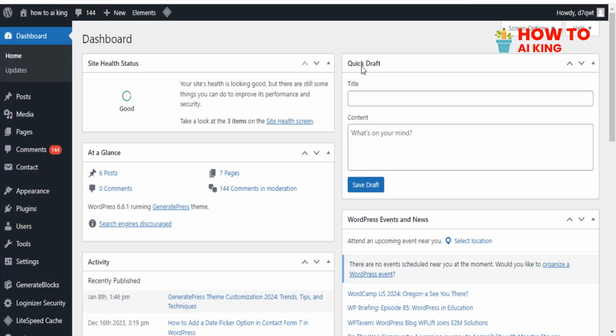How to add dark mode in the WordPress website. Want to improve your website's accessibility? Dark mode is a must-have. I will show you this step-by-step tutorial on how to add dark mode to the WordPress website.